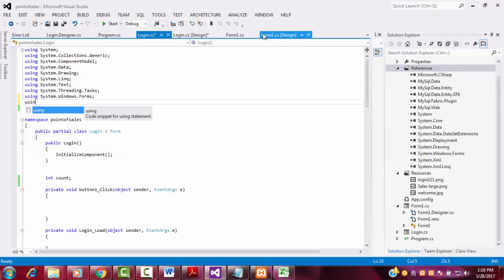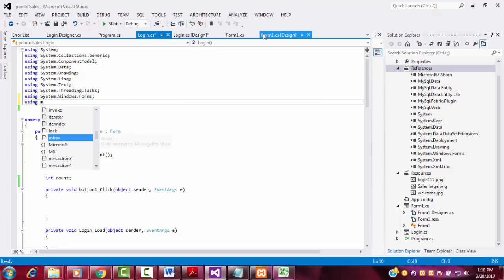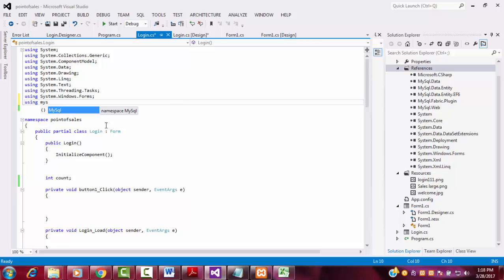Now you have successfully added the using statement. After that, MySQL comes up successfully: the namespace is MySql.Data.MySqlClient. This will be my namespace for connecting the MySQL database to the C# form. This is the namespace you have to add.